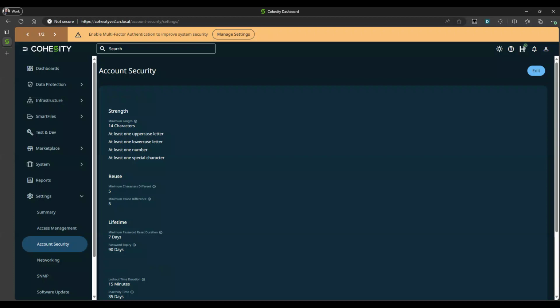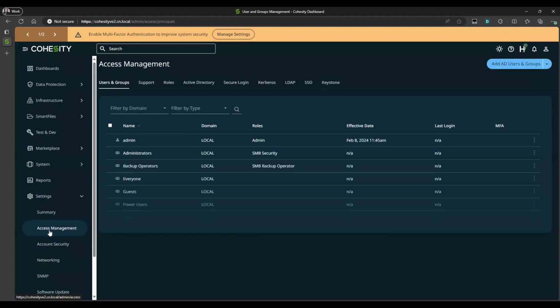So the next thing that we'll go through is multi-factor authentication, and some other items that can be found in access management. So this cluster that I'm working on is as close to just deployed as possible. Active Directory is not set up, MFA is not set up. There are no additional accounts. There's really nothing.